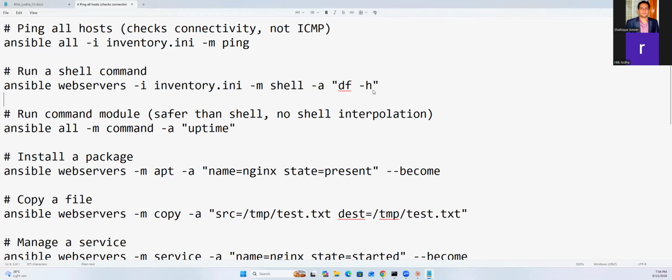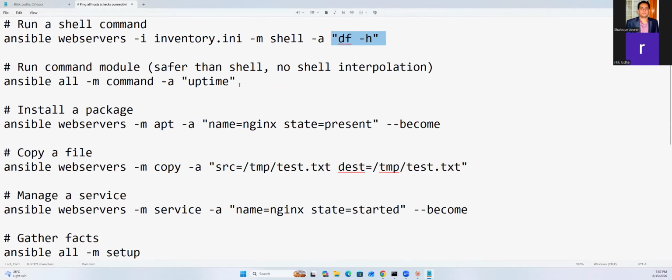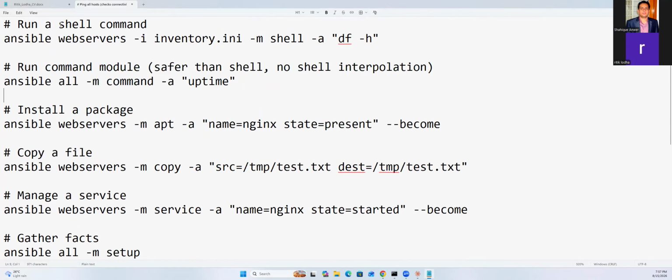Okay. So in this case, they are running df -h. They are checking the disk free space on each worker node. Now they are running some other command as well, which is safer than shell. So they are simply running the uptime command.